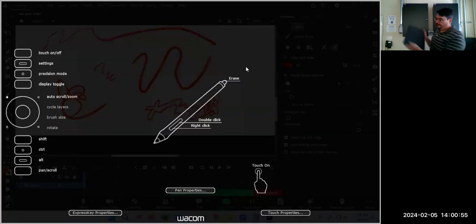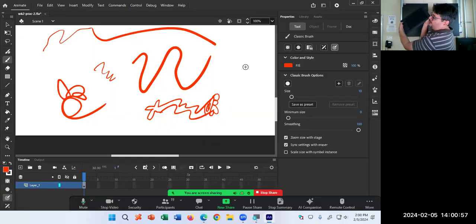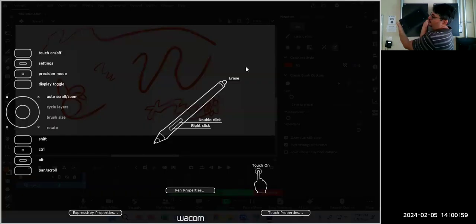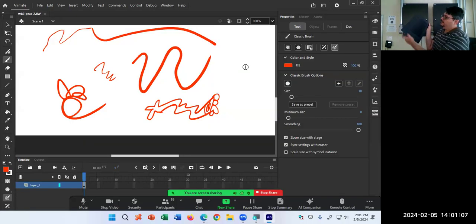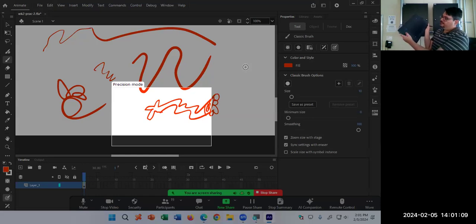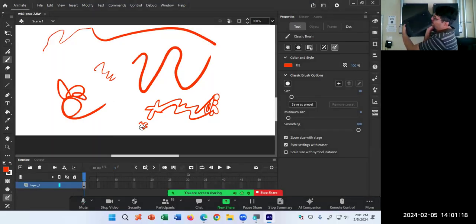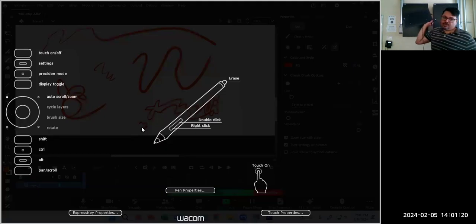The other buttons, the second button, for example, gives this pop-up where it then further shows you what the rest of the buttons do. Precision mode, for example, so that this tiny place I can draw exactly perfectly. So the second button is pretty important. It gives you that pop-up to further tell you what the buttons do.